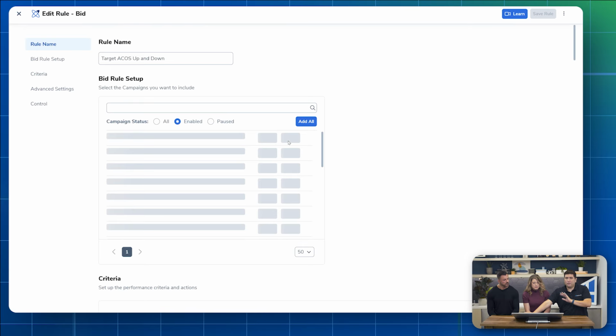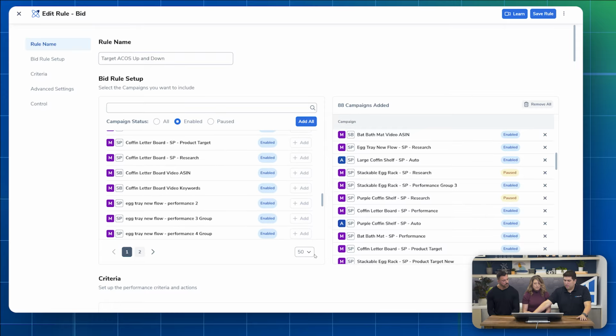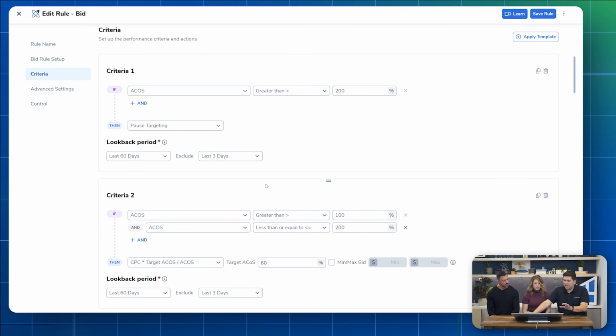What I did, I only created this once. It took me a good hour to do this, but then I never had to touch this again. I have all of my campaigns. This one account has 88 campaigns in it. I have multiple accounts. And then I put it in groups.